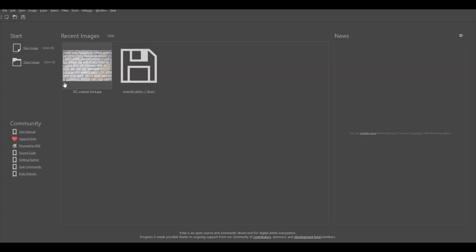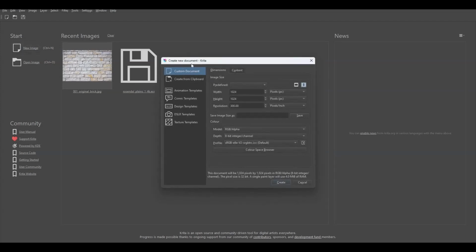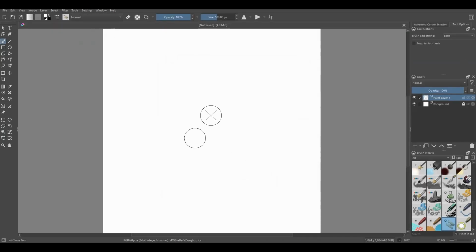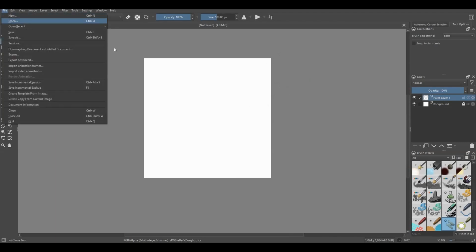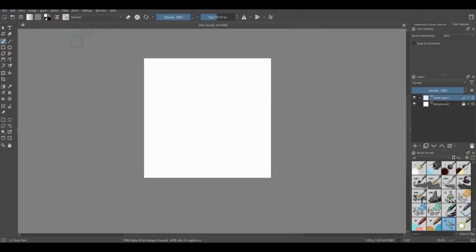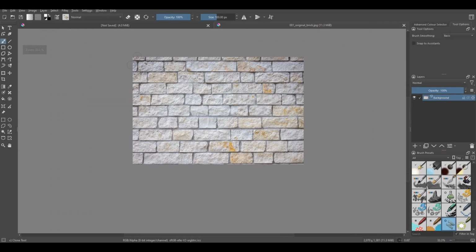So here I am at Krita, a free open source software that has some of the features of Photoshop. I'll be using this software to tile my brick. To do that, I'll just click on New Image, select any of the templates. In this case, I'll just select a custom document and create. I don't care about the size for now because I can always resize my canvas from within Krita. I'll click on Open to open the image in question, and watch that it has resized my canvas to the resolution of the image that I imported.